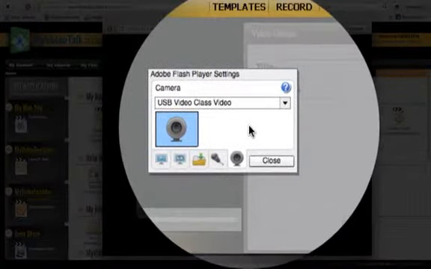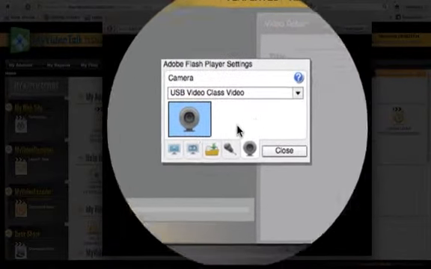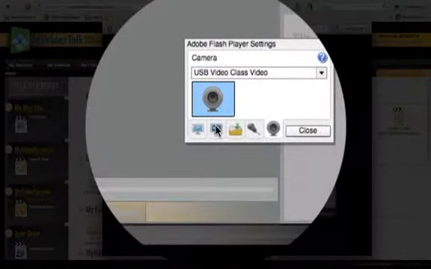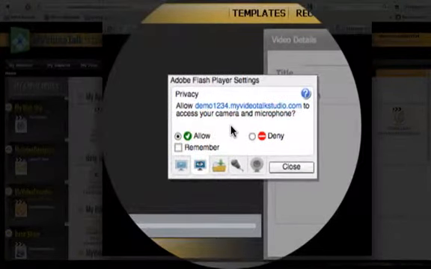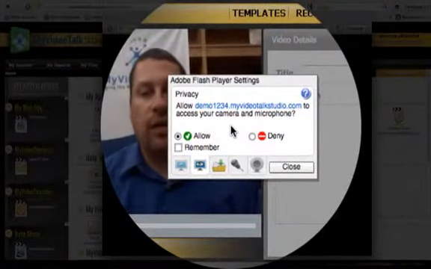So what you see here is the camera tab. What we want to do is click on the second tab from the left and click the Allow button. Now the Allow button is going to access and turn on the camera.